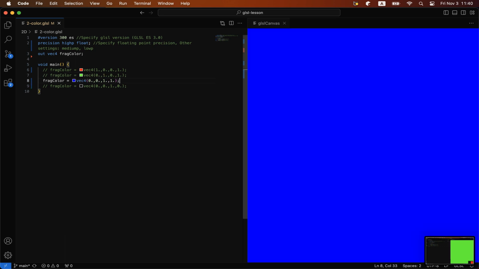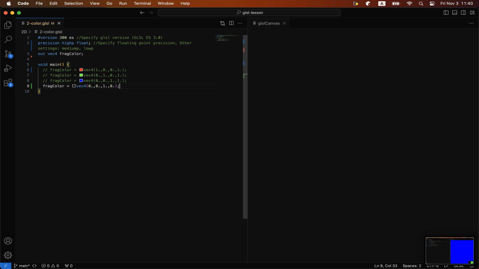Next, we will look at the case of drawing blue. This is because a 1 has been inputted in the third position. Finally, we have transparent. This is because 0 has been inputted in the fourth position. The fourth position represents the alpha value, which determines the level of transparency.